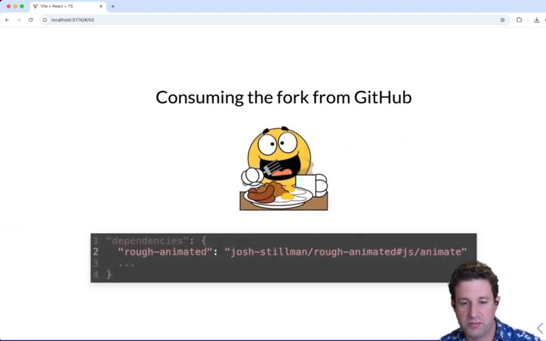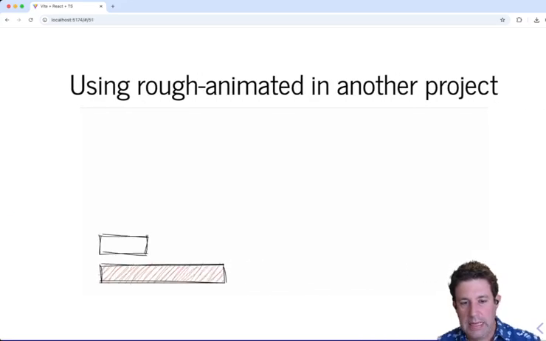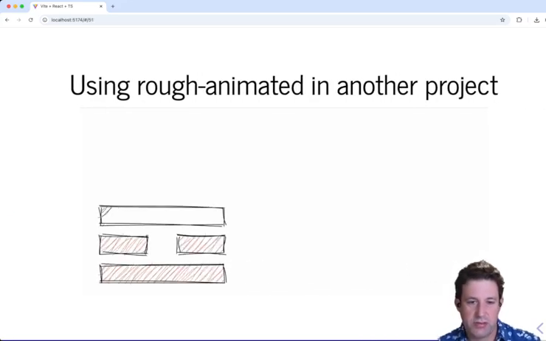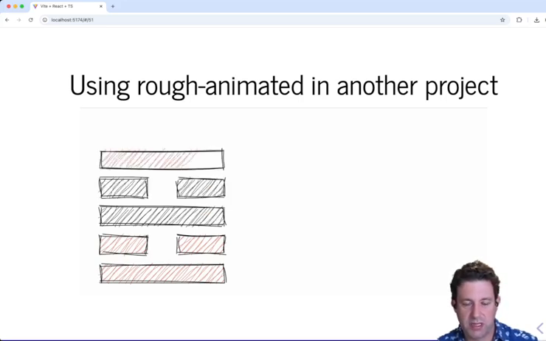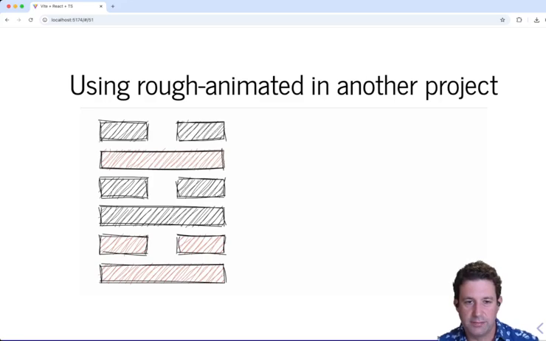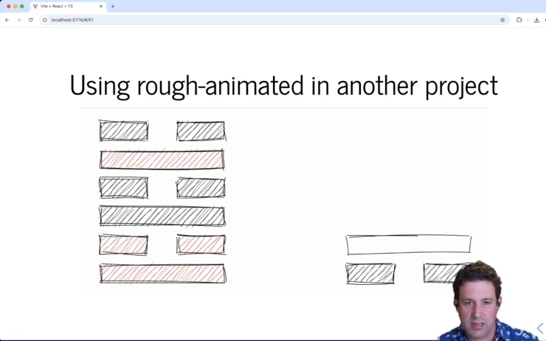And then to consume the fork from GitHub is super easy. You just point it at the repo. You can even point it at a branch. And then it'll pull in the repo, and with that prepare step, it'll run the build step for you. And you can use it just like you would any other node module. And as a result, I was able to use Rough.js in another project I was working on, which looks something like this.